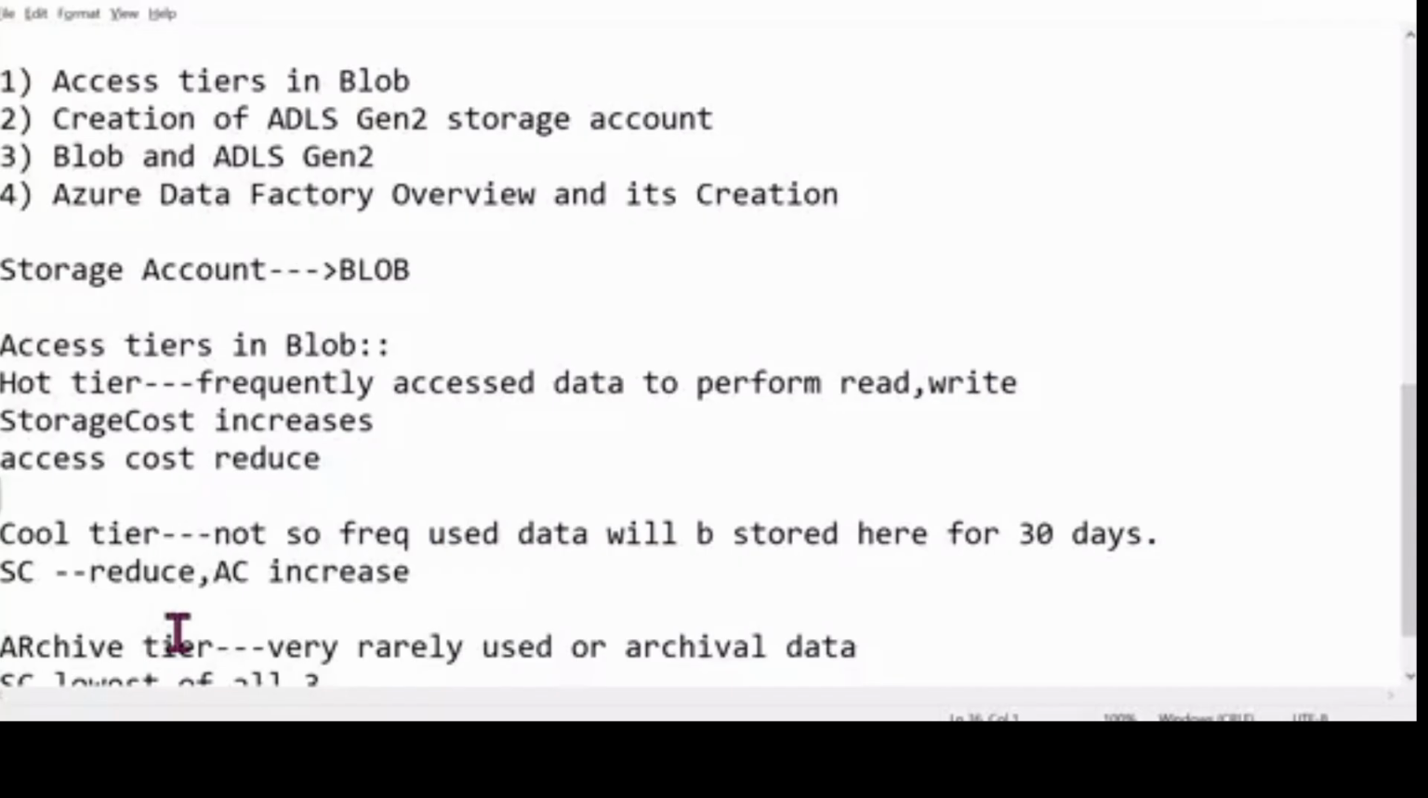Okay, so inside this particular tier, if you want to store the data for like 30 days, then we'll basically go with this cool tier. Okay, this is not so frequently used data, and here it will be stored for like 30 days or more than 30 days. Here, since you are storing it for like 30 days, the storage cost will reduce and the access cost will increase.